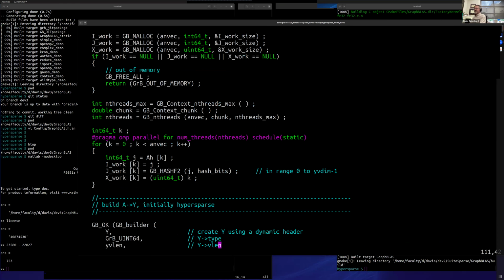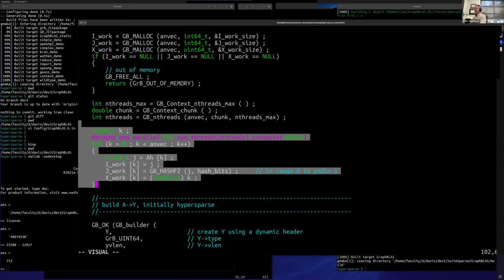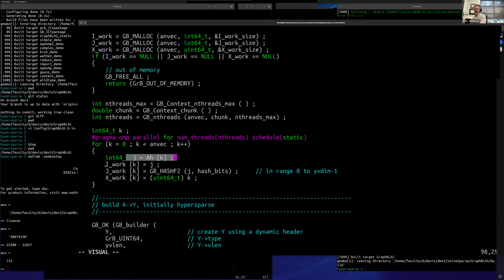So I have my hyperlist, and this is a parallel loop. I look up my hyperlist. That's the row index. The column index is the hash function, and the numerical value is the K value. And then build the matrix Y from those tuples. So building the hyperhash is really easy. I've got a builder that does it already. That's why I don't have to write a lot of code to build this hyperhash.